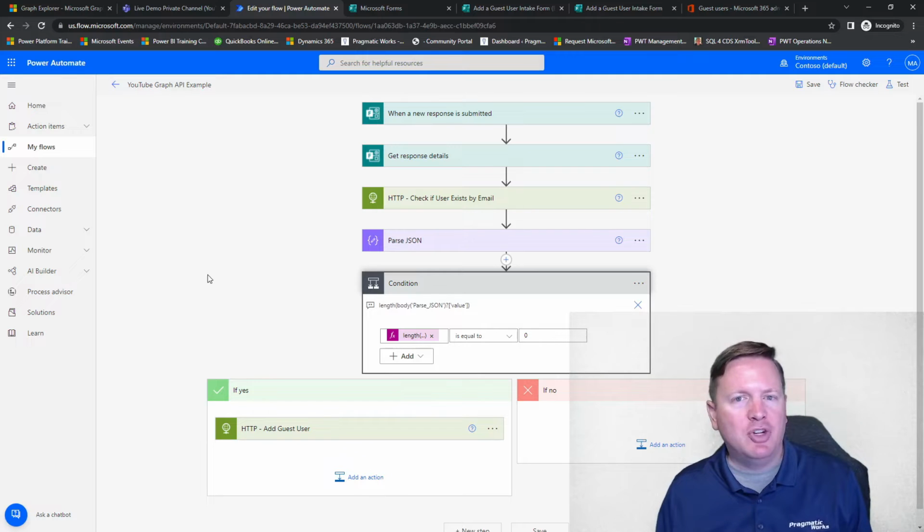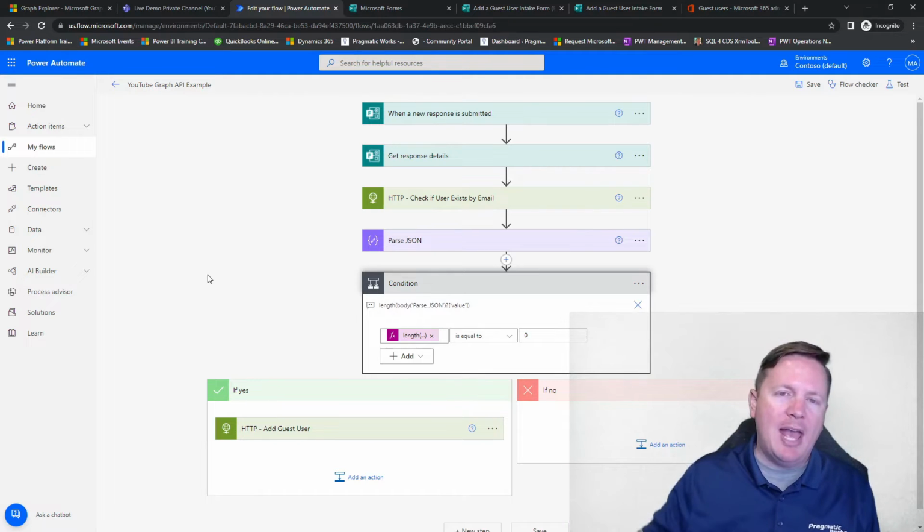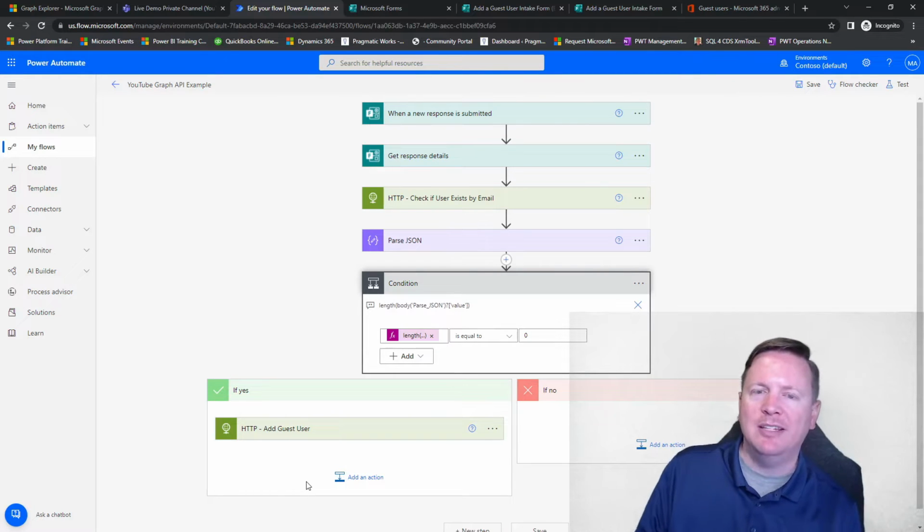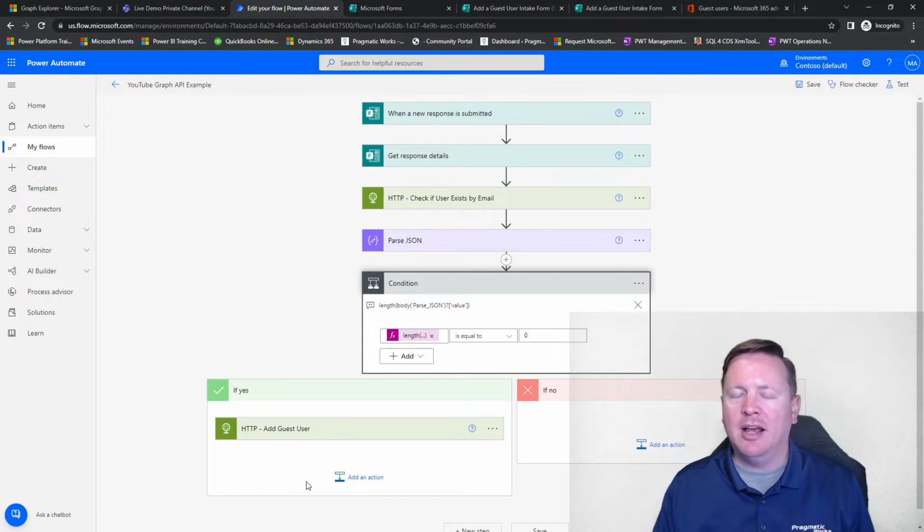What we're going to be accomplishing in this one is we are now going to add the user after they've been added to our tenant. We're now going to add them to a specific Teams channel. And then once they're added to that channel, we're then also going to add, I said channel, I meant team.